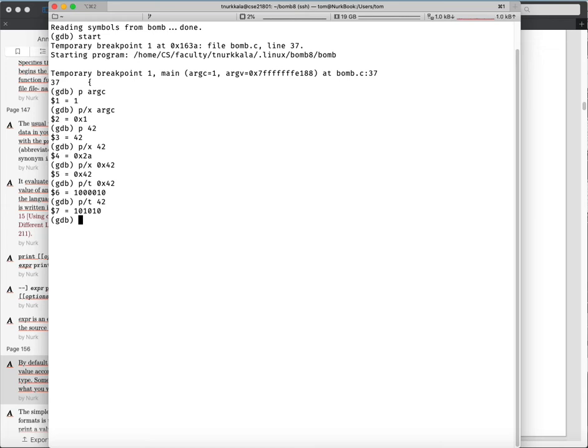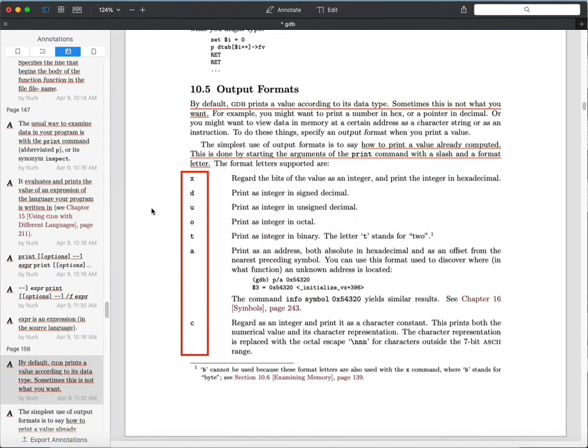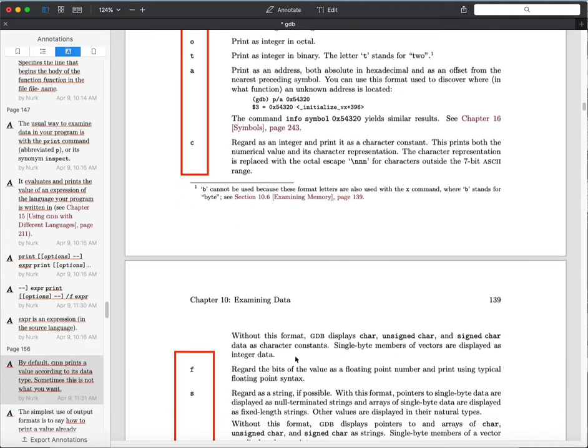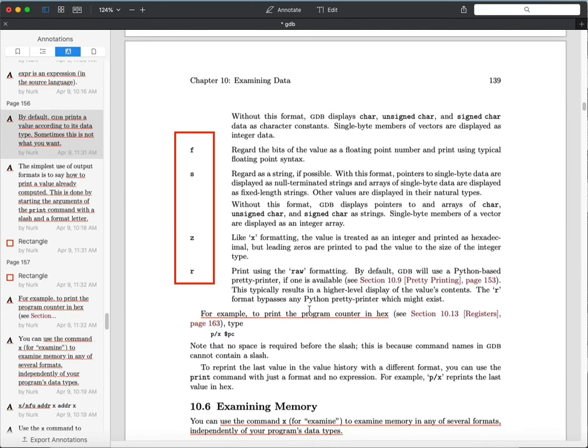Okay, so you can use those slash commands to change the type of output that you see from GDB. And there's a bunch of them. I can print them in hex, in signed decimal, unsigned decimal, octal, integers, addresses. There's a whole bunch of them here that you can read through and make use of. Look at them as strings, some sort of raw formatting, and so forth.